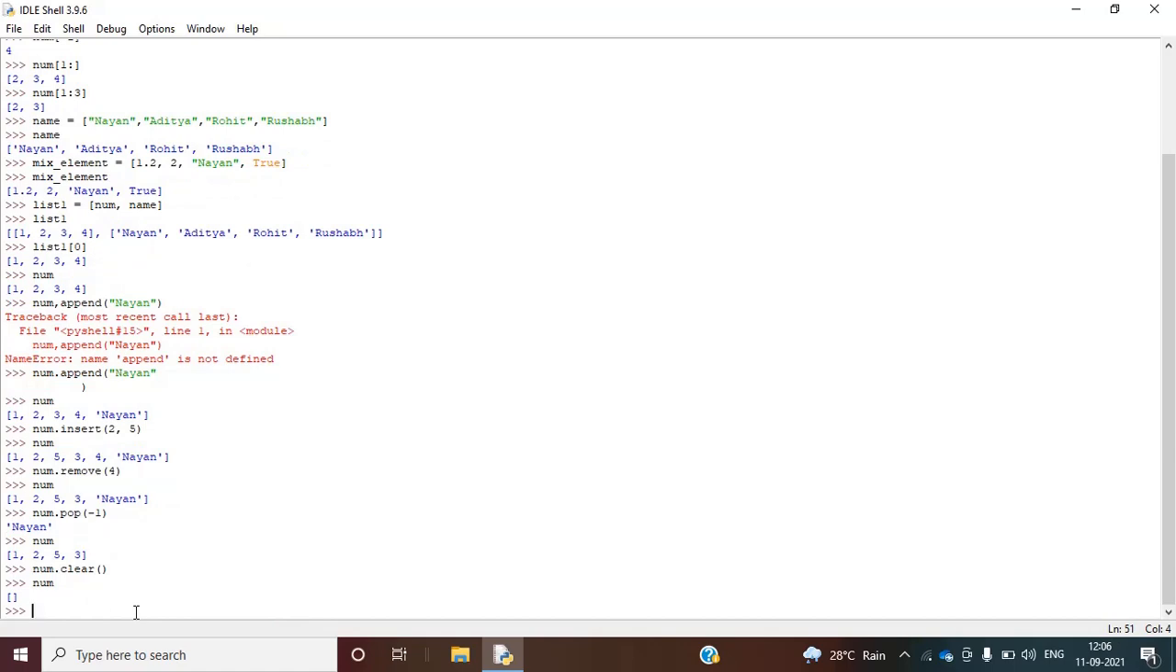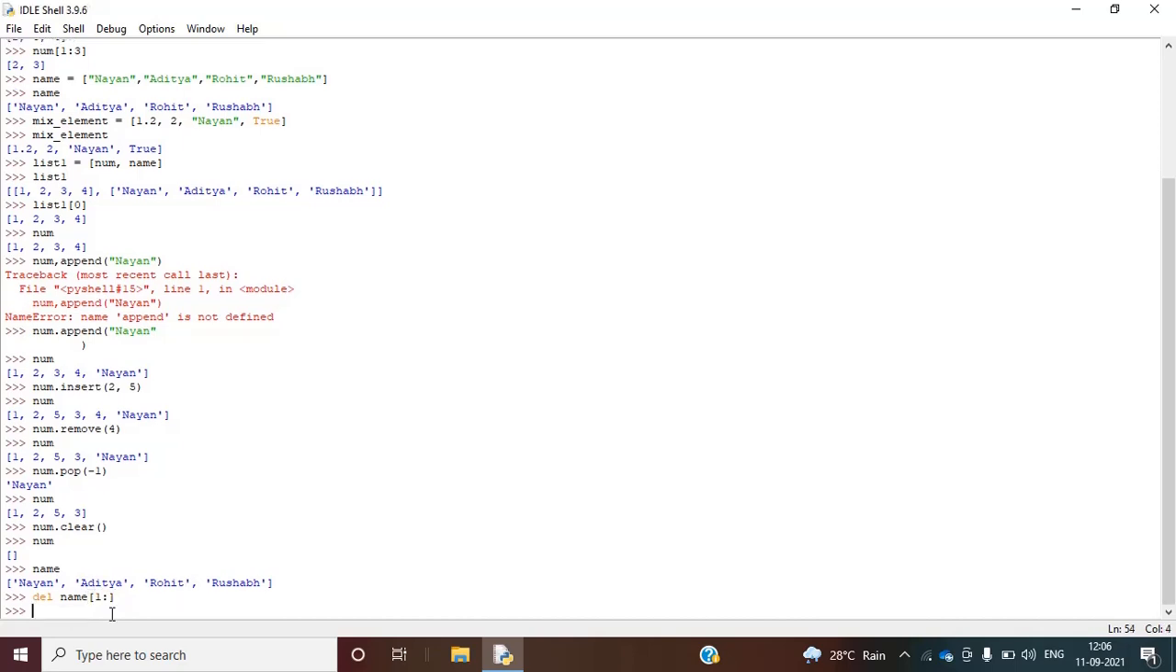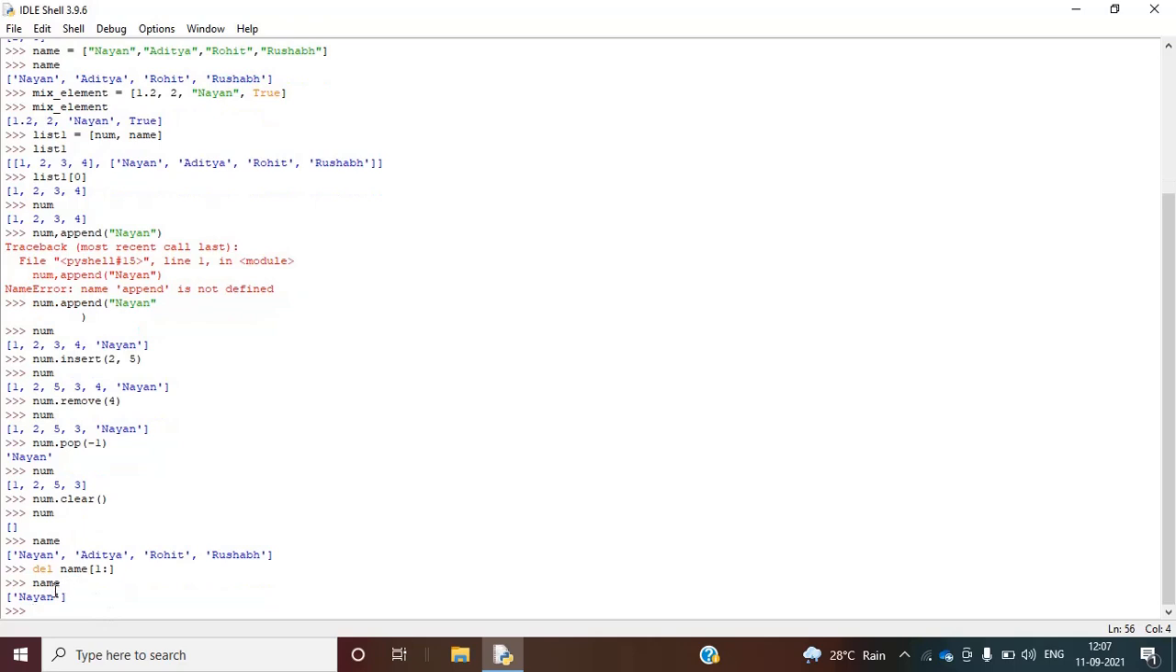Okay, so one more method, if you want to delete multiple elements from a list. Let's say I have a list that is name. It contains 4 elements. I want to remove the last 3 elements. Then you can just use the del method, that is del, the name of the list, and then pass the index value, from the second element to the last element. The index value for the second element will be 1, colon, till the end. Press enter and just print the list. So it will show the list after removing those elements.